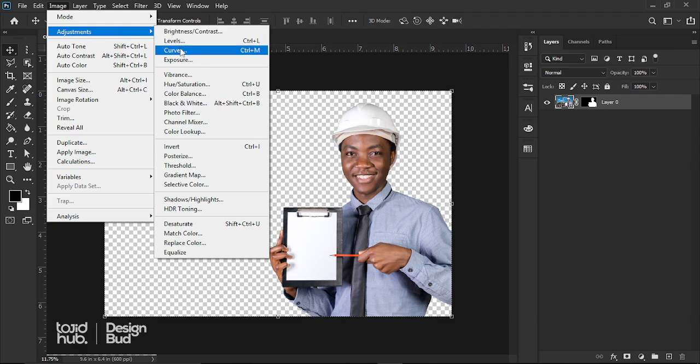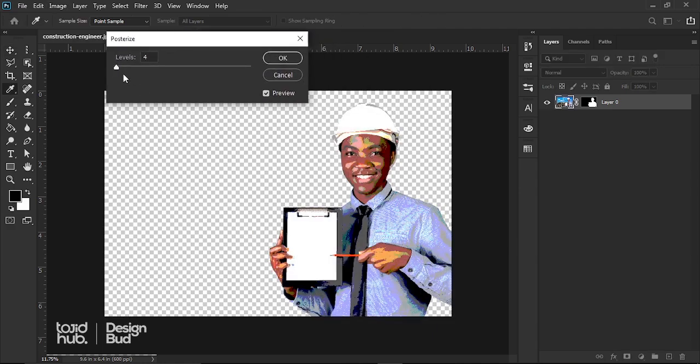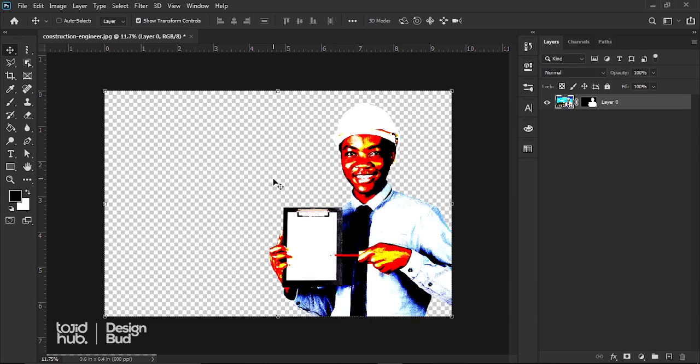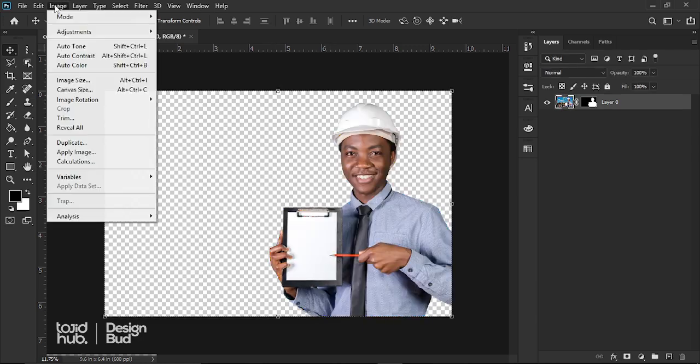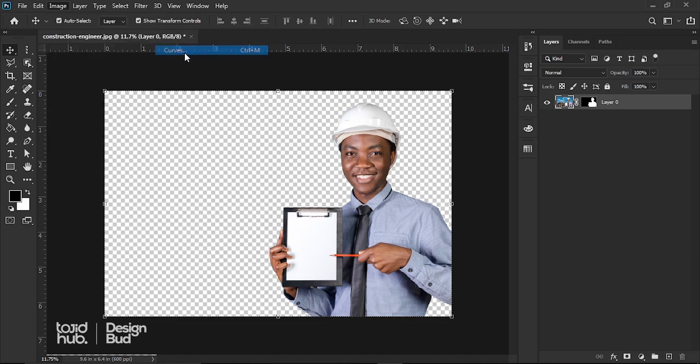Then we have this black and white. Posterize will give it a kind of cartoon nature at this point. Kind of something like this. You have different ways of editing. On your own, you can try to explore more on this. Curve, we also have curve.